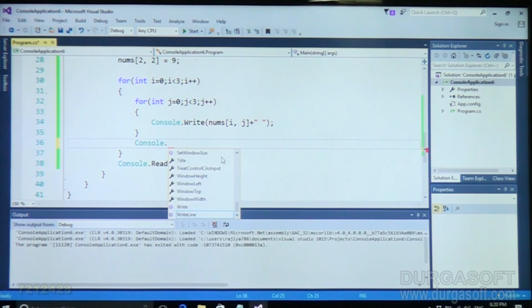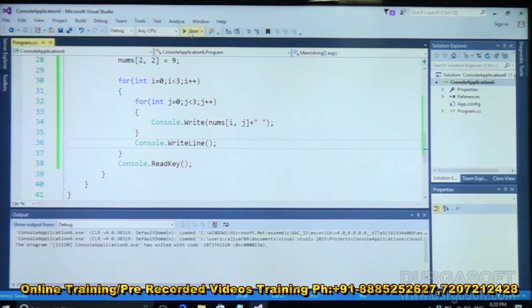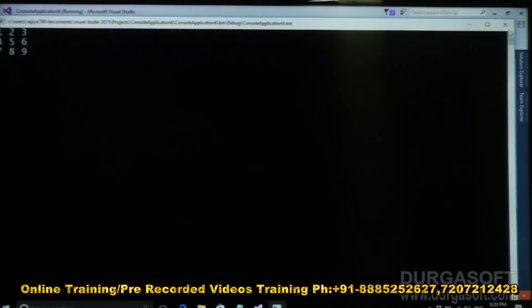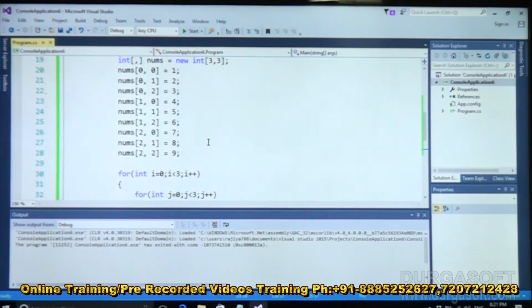So here I give console dot write line. Now see here, it will be printed in a matrix format. So this is the multi-dimensional array.